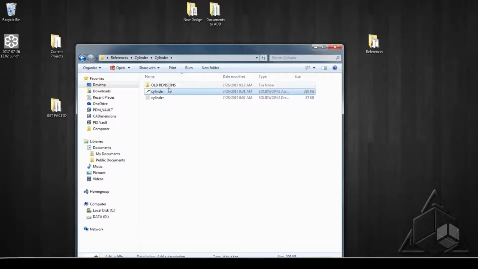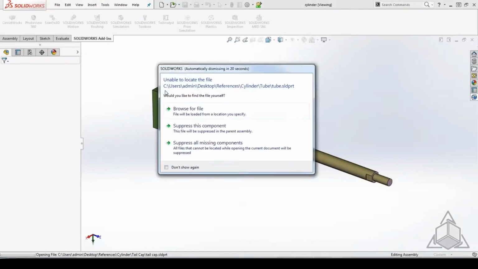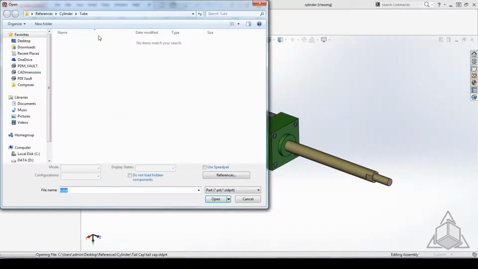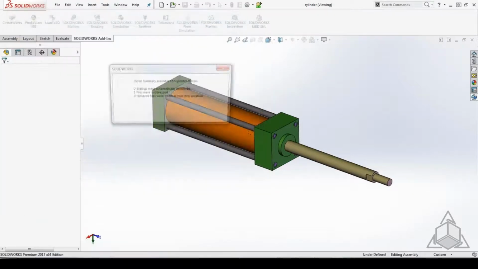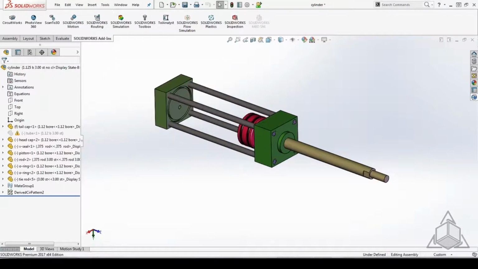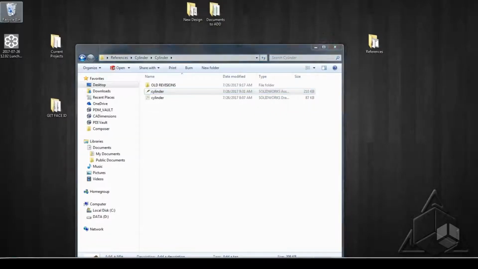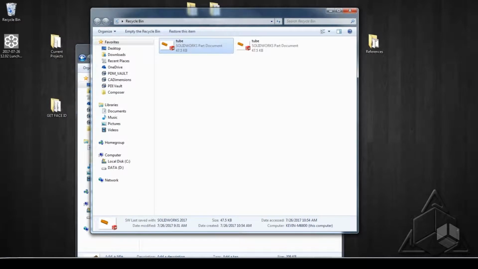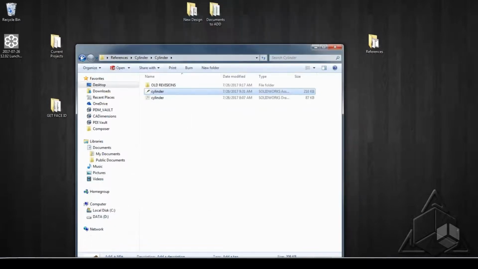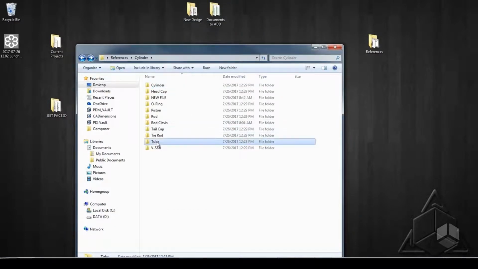Hopefully this is not too confusing when we go through this. I'm just going to browse for the tube here. Oh, there was no tube in there. That's why it's not being found. So let me restore my tube just for a moment. Restore you. Want to make sure I have my tube in the right spot.